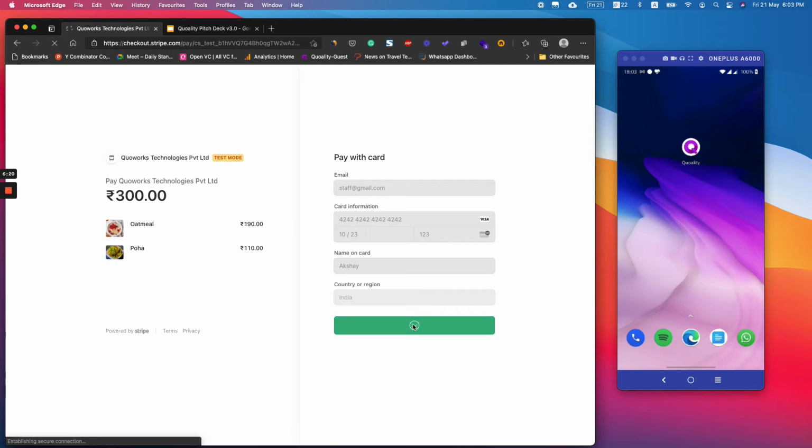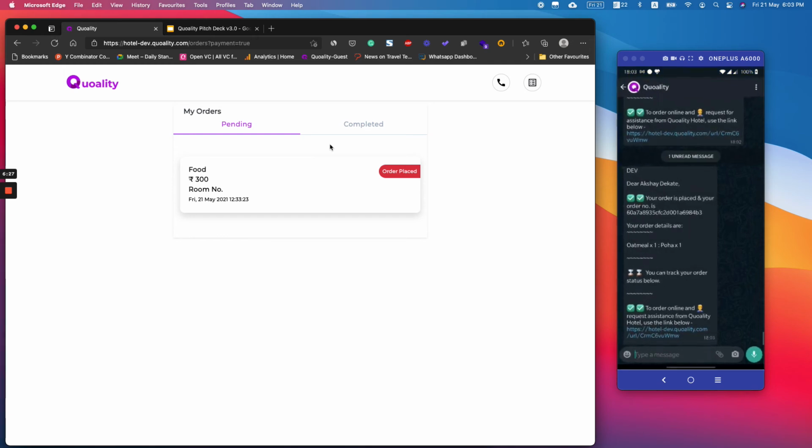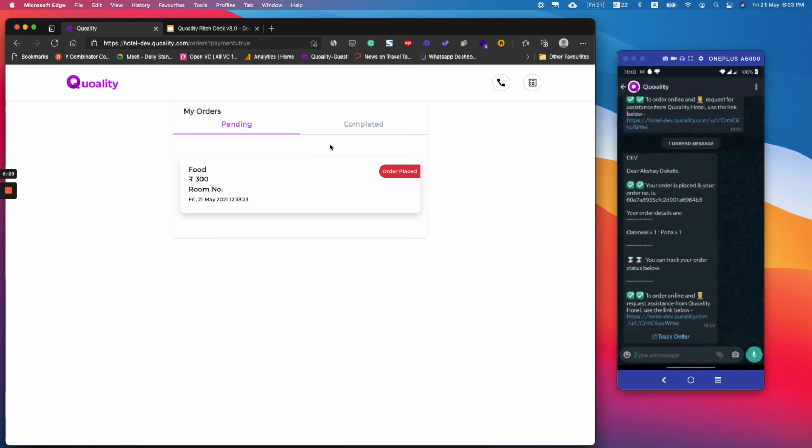So now the guest is redirected to the tracking page on their guest front showing that my order is placed, and at the same time they are notified on WhatsApp that the order is placed along with the order details, and they can track the order from here, which we are seeing over here.